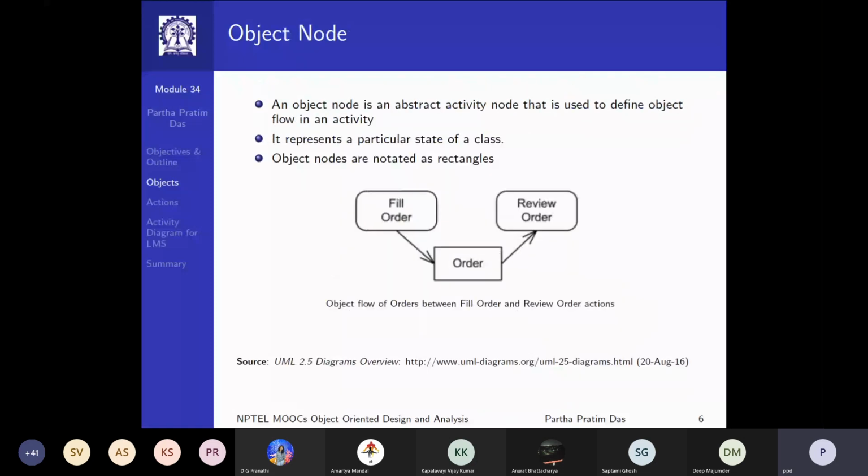So, recap: an object node is a rectangle which goes from one activity to the other. So you said that you have an order passing from fill order to review order. Your invisible token flows for the control, but in reality, you are passing an order from fill order to the review order. Okay. So instead of showing it on the arc, you could put this in along with the activity and say it's an object node for input and output.